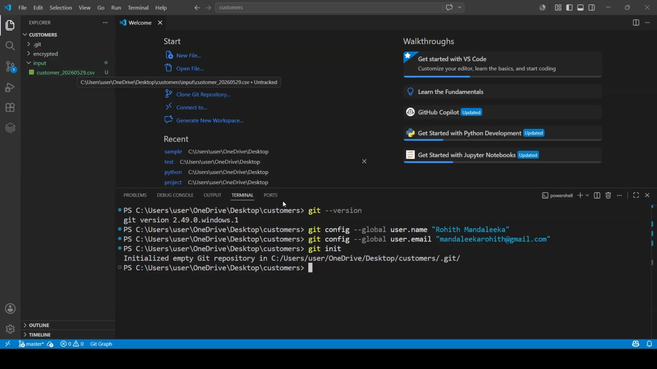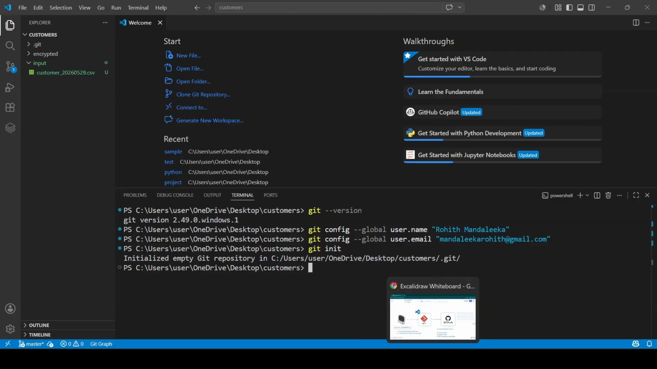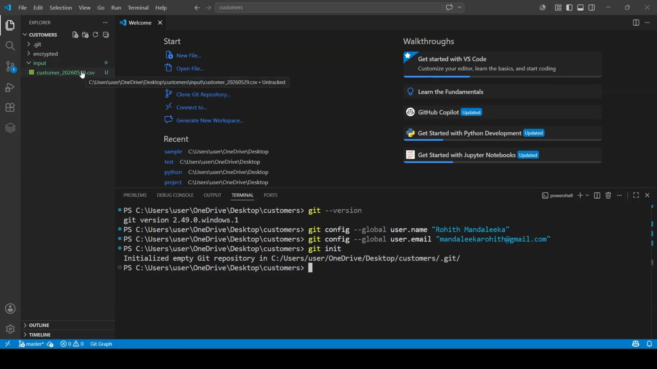You can ask me a question, Rohit: only the input folder is having this U, so what does U mean? In Git there are three things. U means untracked. Let me tell you how the flow goes. But before that, why do you see U only for input, and why not for encrypted? First of all, Git will not track empty folders. You can see my encrypted folder is not having anything, so Git will not track this empty folder.